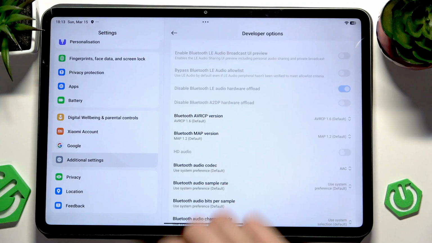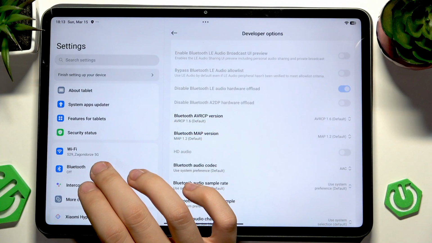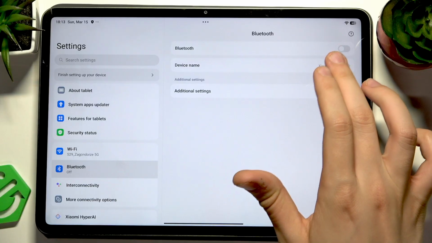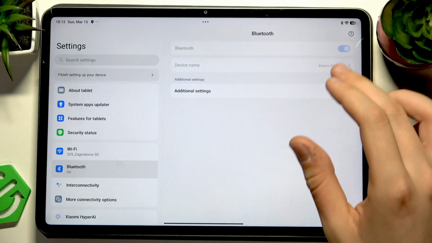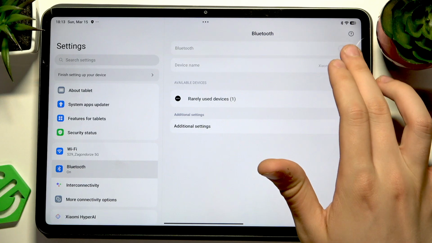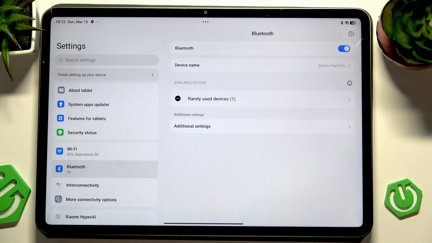But if it didn't, go back to the settings, and now here Bluetooth. Here switch the Bluetooth back from the on to the off, and from the off to the on. Then repair with your device, unpair it and pair it back again, and everything should be fine. If it isn't, you need to contact the device support.